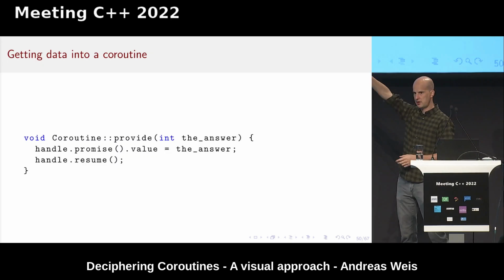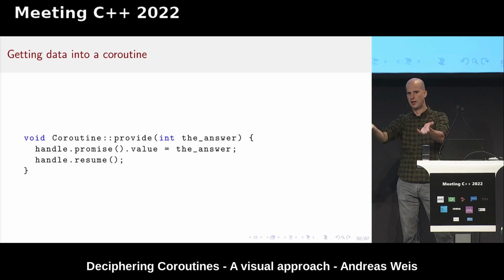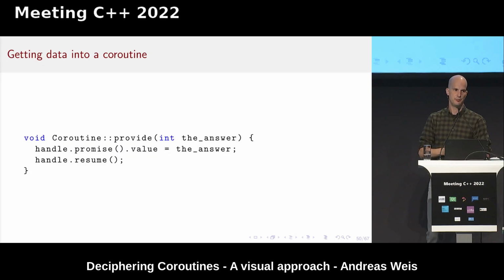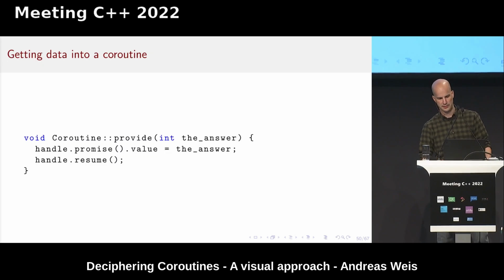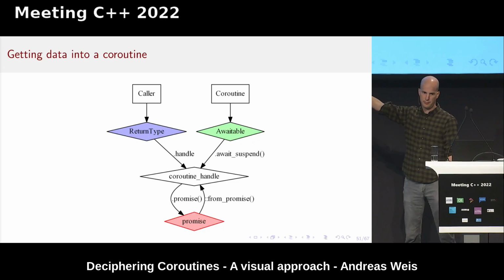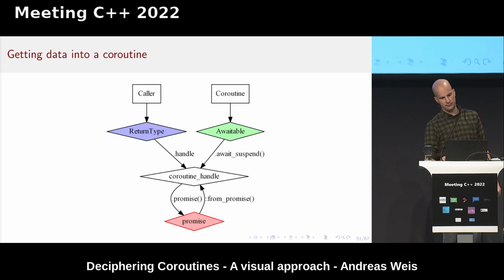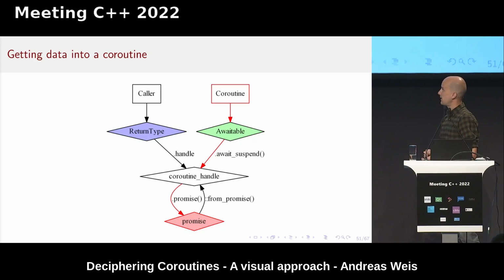I don't have to do this here. I could also decouple it, have one function that just stores the value and have another that resumes it. But this is the typical pattern that you find, that it happens in the same function. So again, now the value lives in the promise. So how can we get to it from the other side? The coroutine, again, has to go through the awaitable.